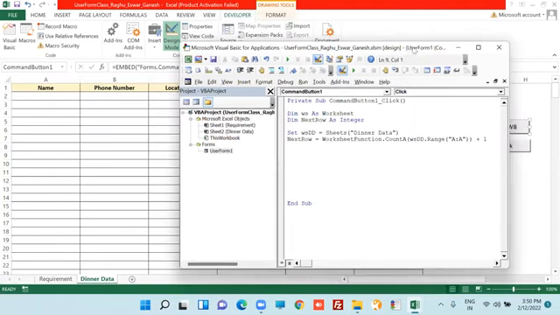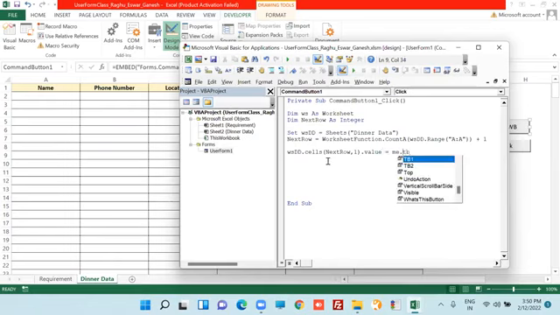Now I want my data to be displayed in name. So I'm saying wsdd dot cells, next row, 1 dot value should be me dot tb value.